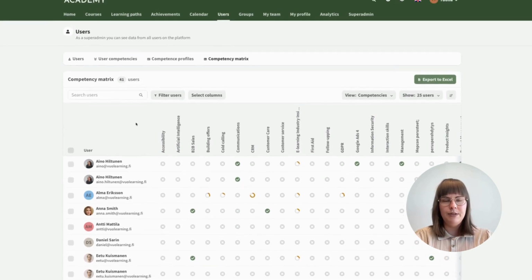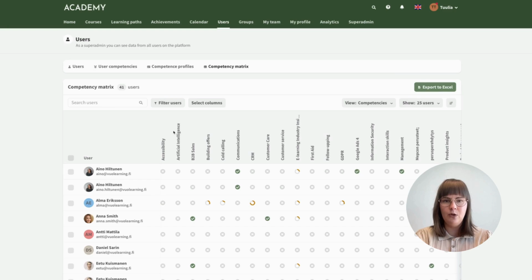You can see the column names better by hovering your mouse over the desired skill. You can easily see which competencies each user has. Green indicates that the user has the competence, orange indicates that the user has some of the competence levels, and gray indicates that the user does not have the competence.